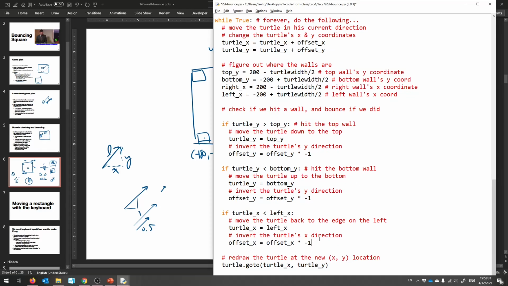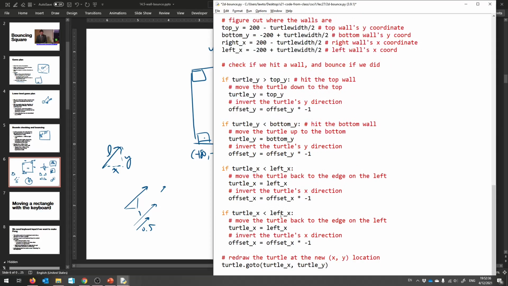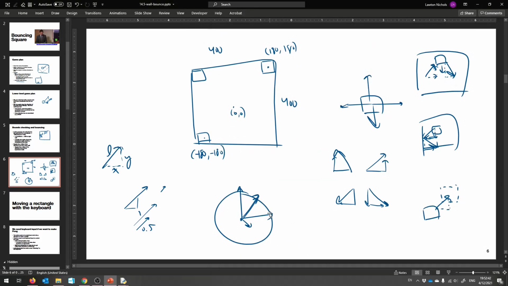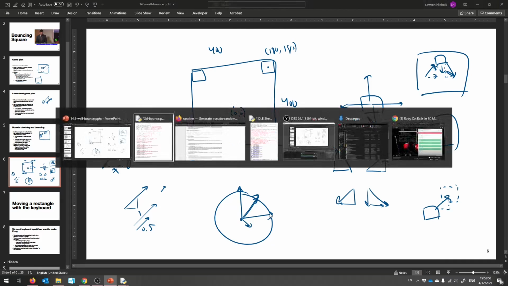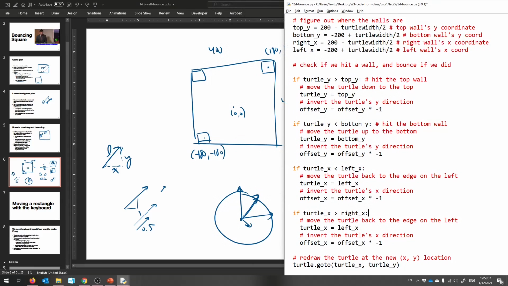Okay? And this is essentially the end, because if we hit the right x wall, how do you know if you hit the right wall? That means the turtle was over here, and his x-coordinate was a little too big. It was past whatever x-coordinate was for the right wall. Okay? So it's greater than right x. You see the difference? You hit the left wall if you're less than the left x. You hit the right wall if you're greater than the right x. Okay? Just got to draw some pictures and it all will make sense. Let's see if I can keep that there. Yeah. So if we hit the right wall, we're going to move him back to the edge on the right.